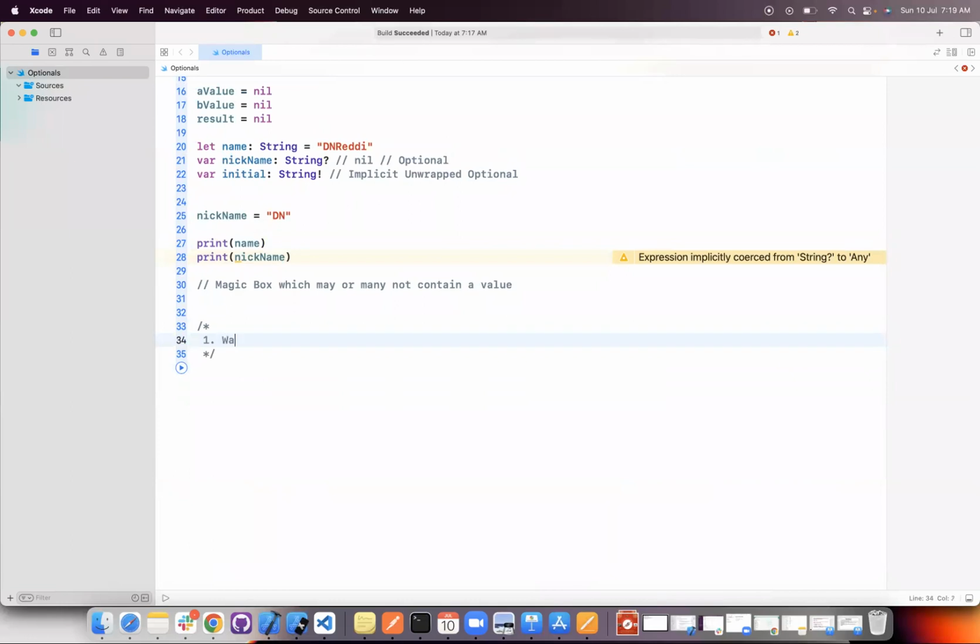First is the way of declaring optionals. Second thing, implicitly unwrapped optional. Third thing, force unwrapping. Fourth thing, optional binding. Fifth thing, guard let. Sixth thing, nil coalescing operator.